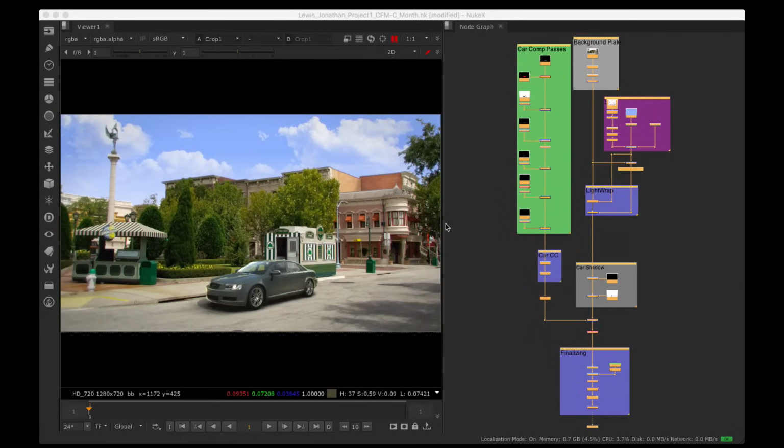Hello everybody and welcome to our first project for Compositing Fundamentals. This is going to be our basic comp, and I want to go over real quick what we're going to be doing in this particular assignment and the goals and the objectives and the outcomes. So this is what we're going to be doing, right? And we've broken it up into a few different areas.